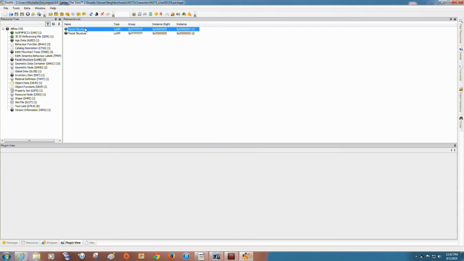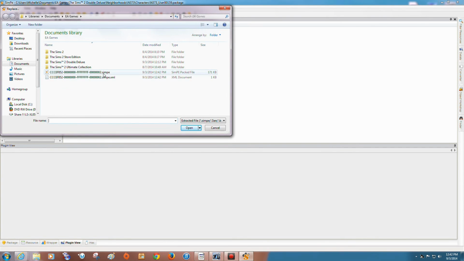So now we're going to go to her other facial structure. This is the one that she uses. She doesn't use this one. She uses this one. So we're going to need to take this information and bring it up here. So we're going to right click on the top facial structure, and we're going to replace it with her plastic surgery. So click replace. You have two files, SimPE and SimPE XML.